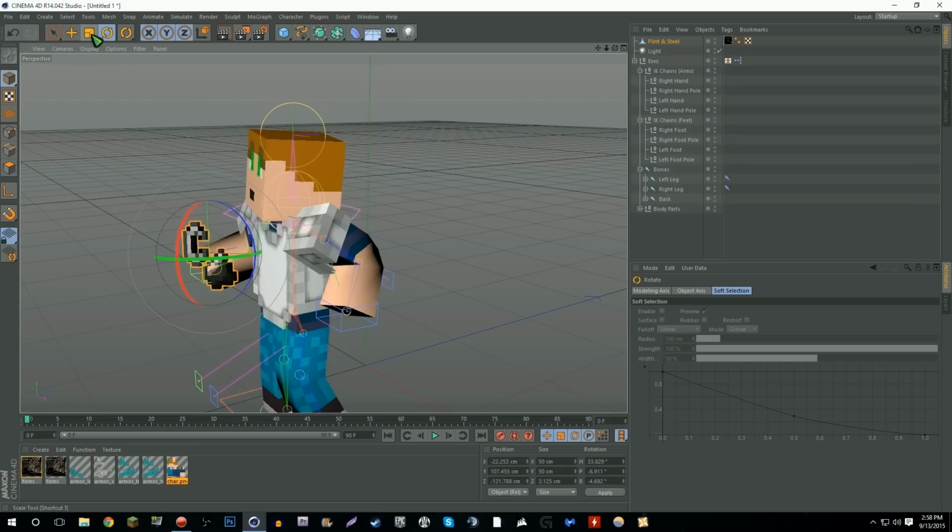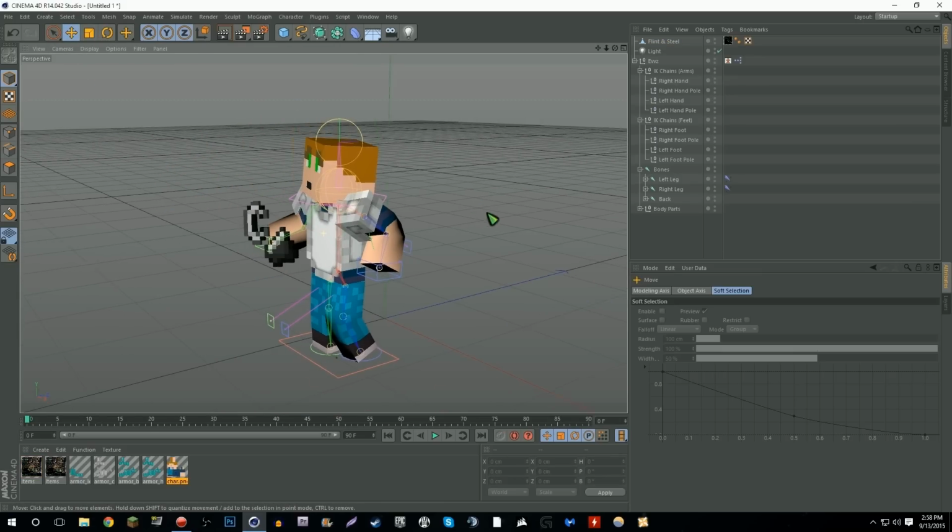And then you can also make it bigger by highlighting this rotate tool, scale, and move. Three very important things. So I can just scale it up. That might be a little too big, but you get the point. There we go. Alright. So I'm holding the flint and steel.